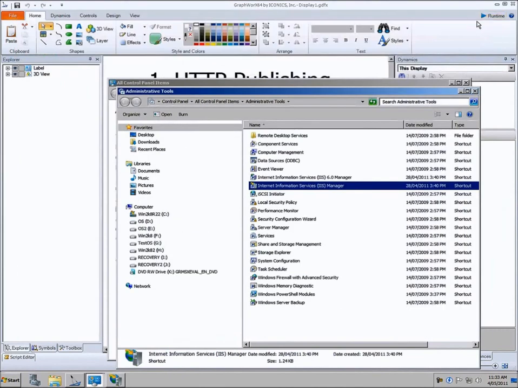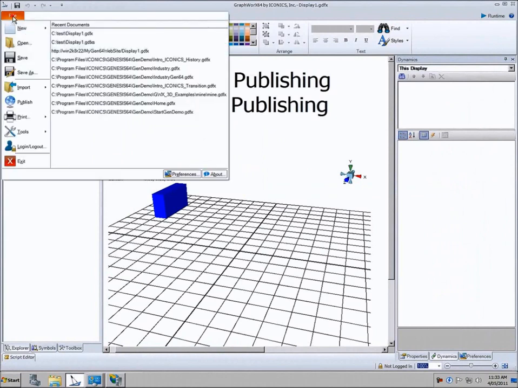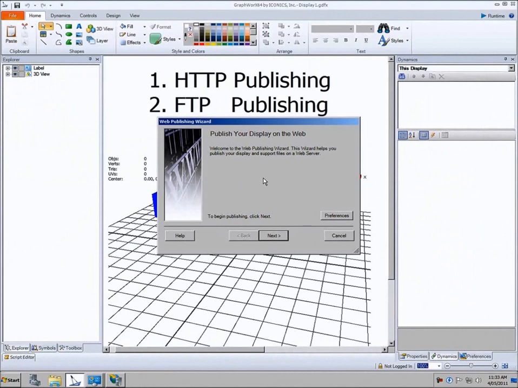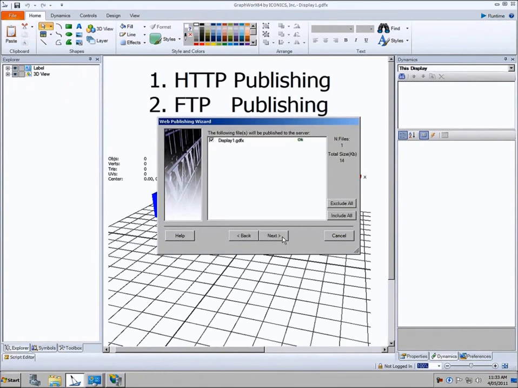Now we go to our GraphWorX page and we will start publishing using HTTP publishing. First thing we need to do is go to File and click on Publish, and it gives us this wizard. We click Next and we select our display. If we need to select more displays, we can do that. We can include and exclude more displays.